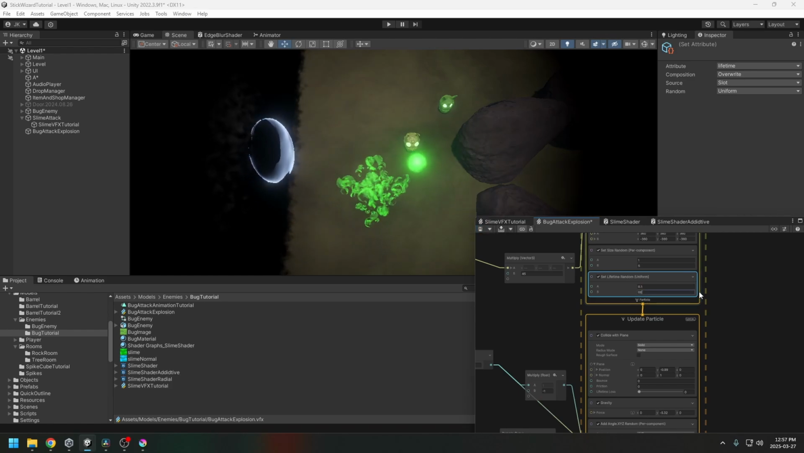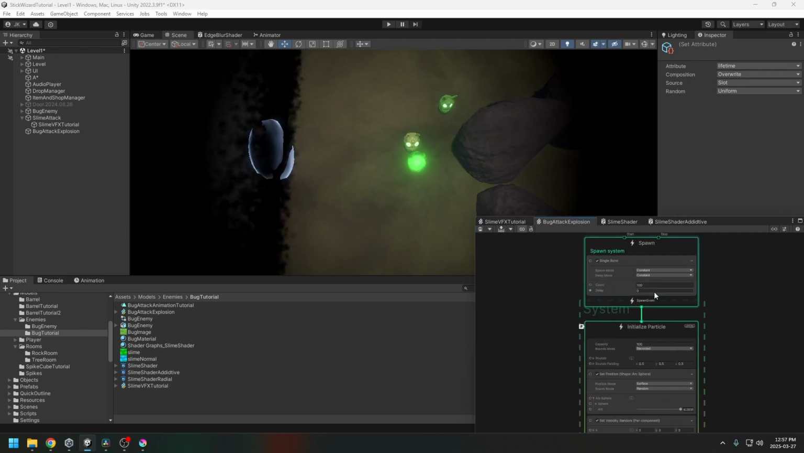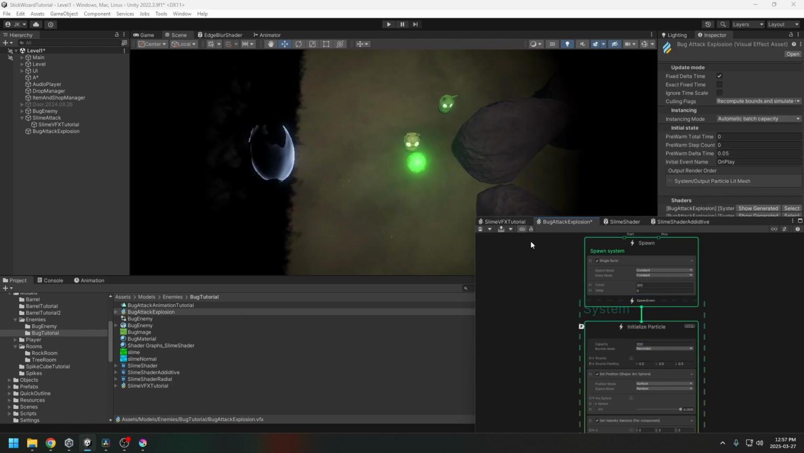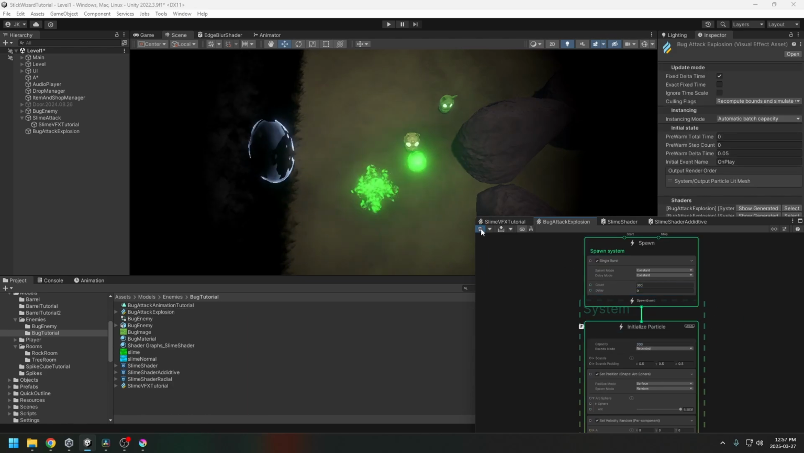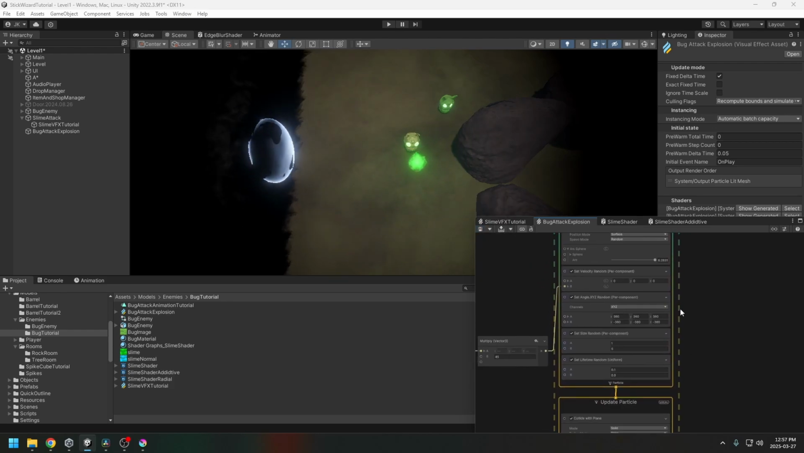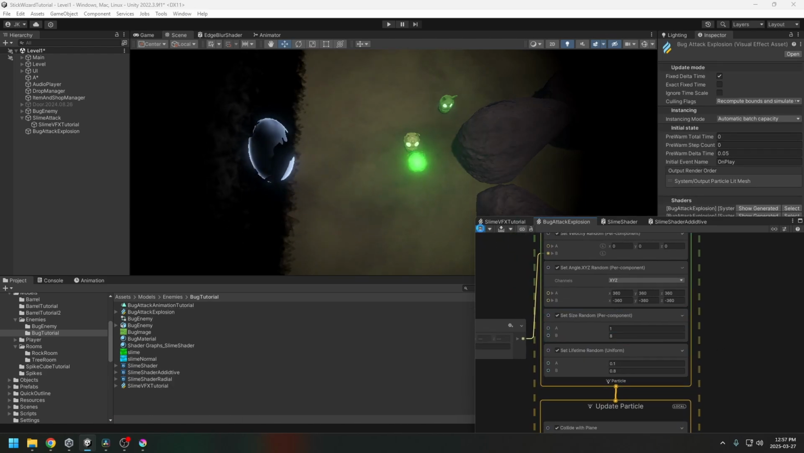Let's do 0.8 instead. Ooh, that's way too long. 0.8, not 8. And yeah, just turn up the particles to like 300. I don't know. Oh yeah, that's looking super cool. Okay, yeah, and then maybe just a little bit larger as well. So let's do 8 and see how that looks. All right, so that's going to be it for that.